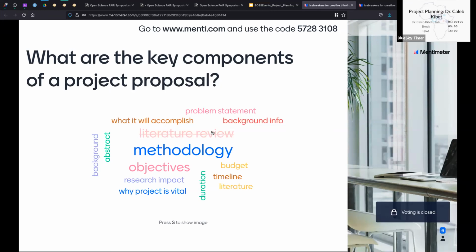And so if you think about it here, you'll be using open access tools there. But you would have the methodology, which it seems the majority of us have captured, then literature review, then methodology, and then maybe your research impact, then your budget and then the timeline.